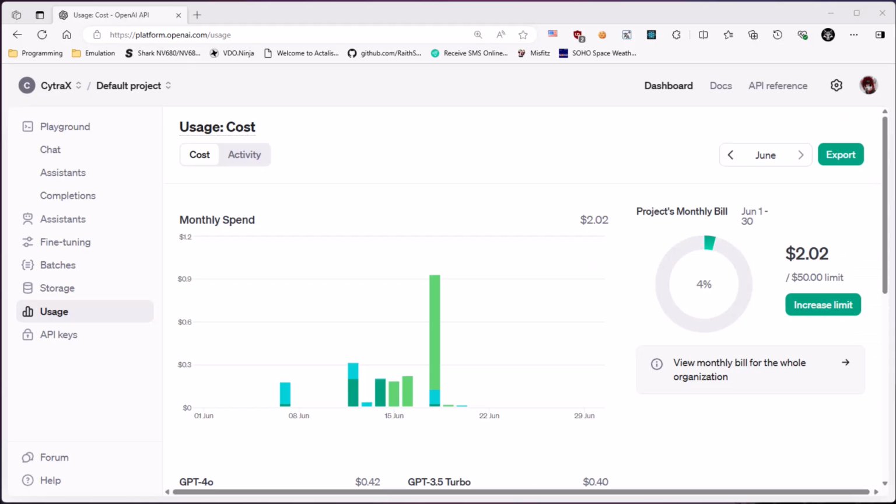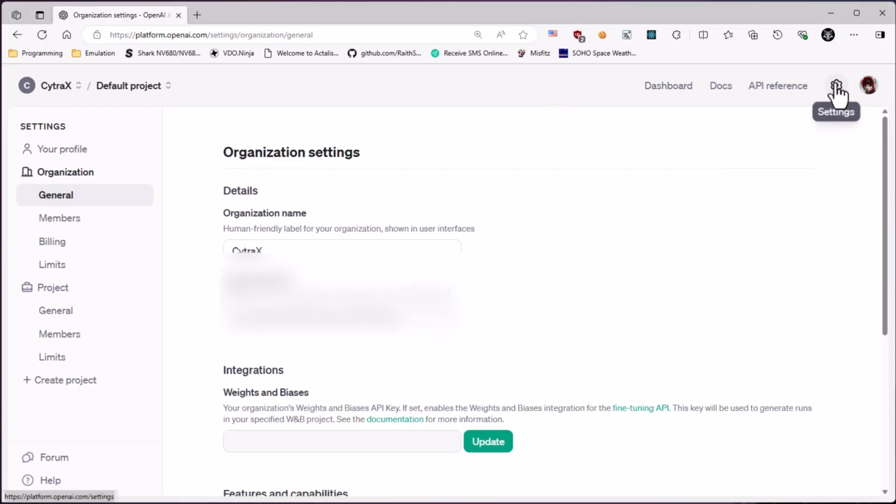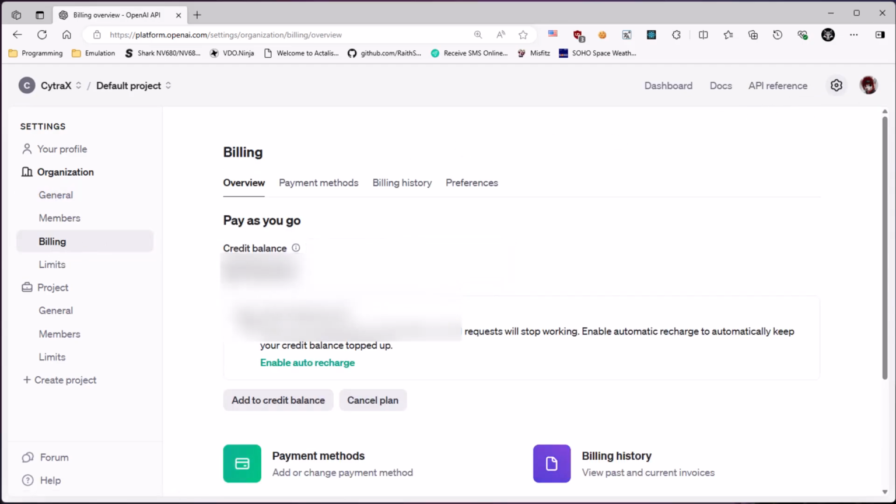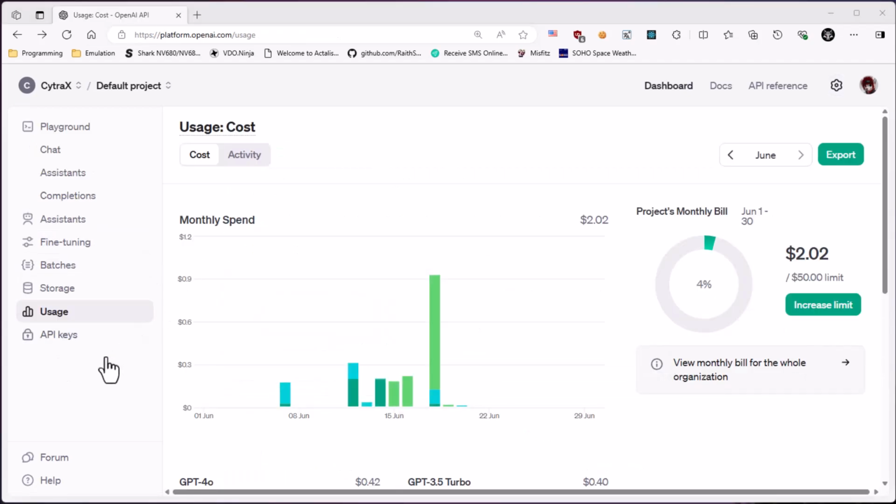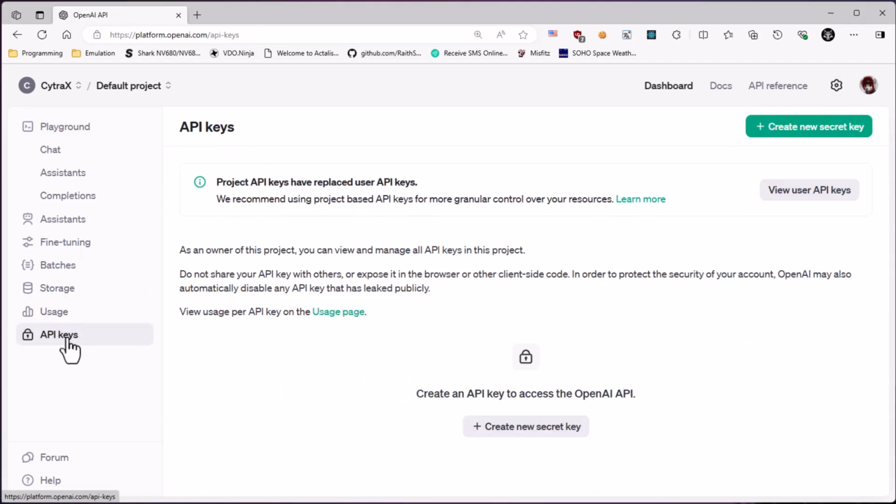So to get started with OpenAI, you'll need to go to platform.openai.com, create an account, and set up some billing information. You'll then need to come into your settings, go into billing, and add credit to your balance. This will allow you to use the things correctly. So what we do from here is we'll go into API keys.